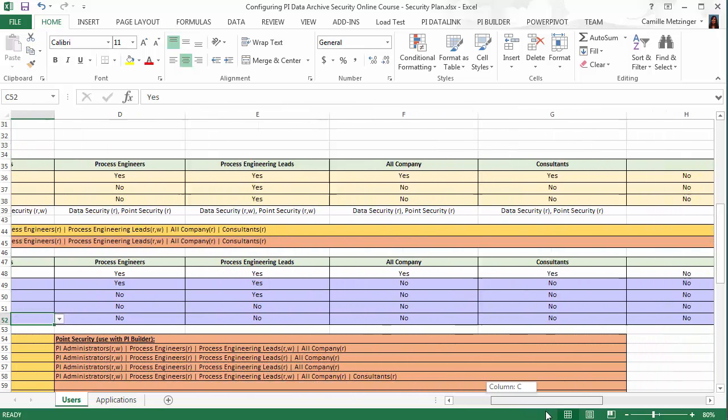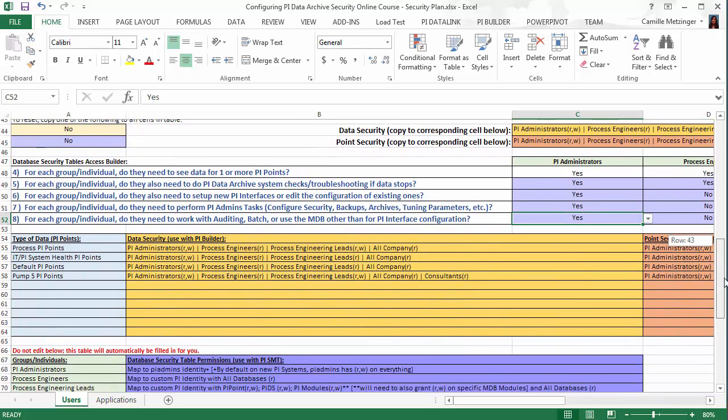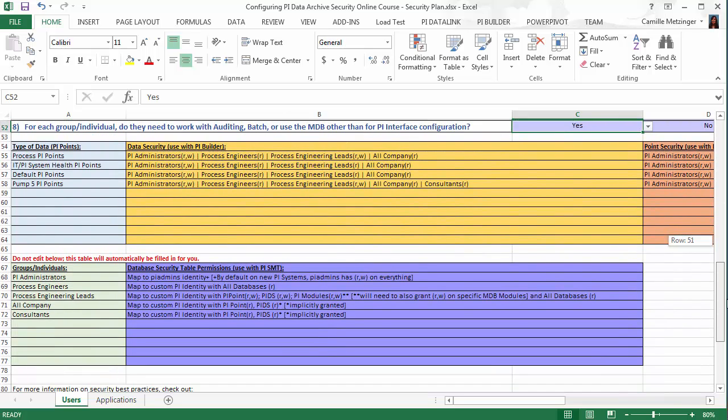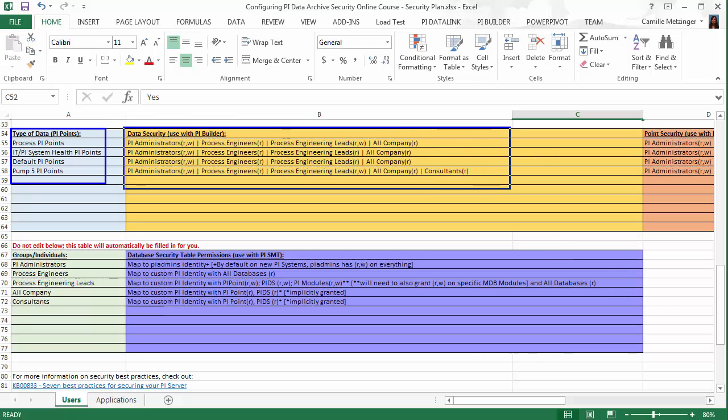All right, so it looks like we have all the questions answered, and the final results are presented down here in these two tables. For our Pi points here, we now have security strings for data security as well as point security that we can take to Pi Builder.